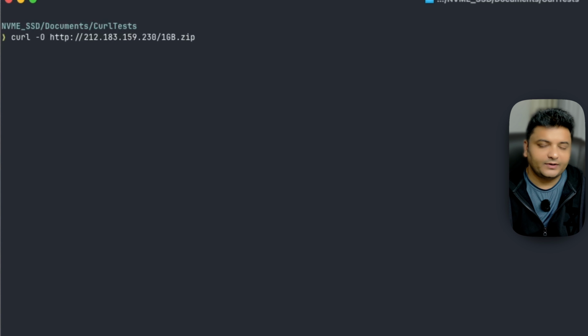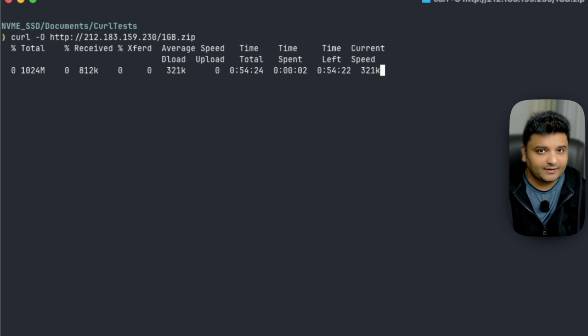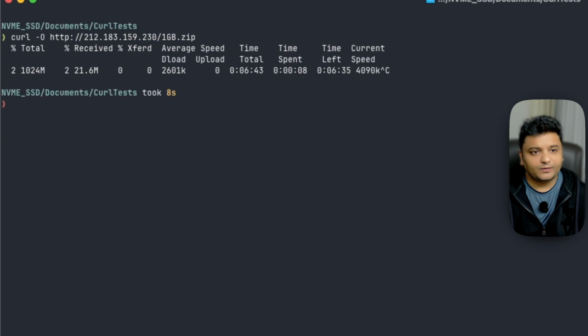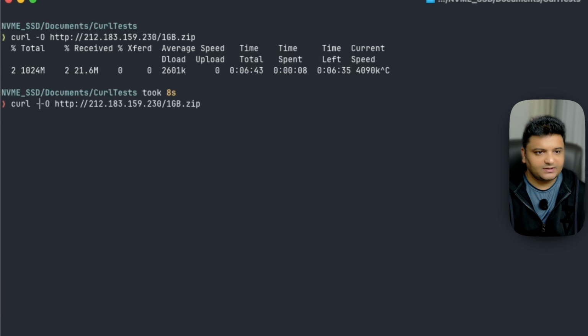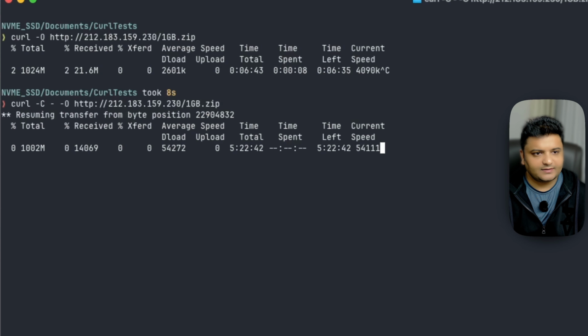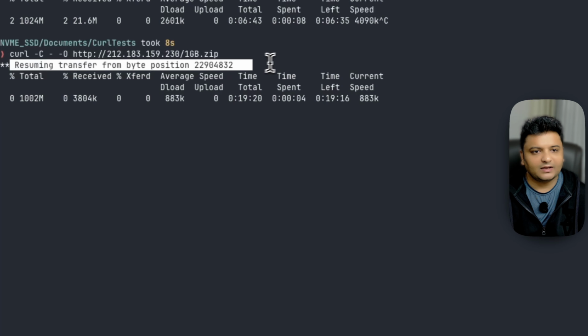Remember that -O that we tried to download the file? What if there is a huge file and you started the download, but the download interrupted somewhere in between, and now you want to resume your download? So can curl do this? Oh yes, it can. Just add a -C and a hyphen after that and just hit enter, and you will see that it is now resuming the transfer from the lost position.